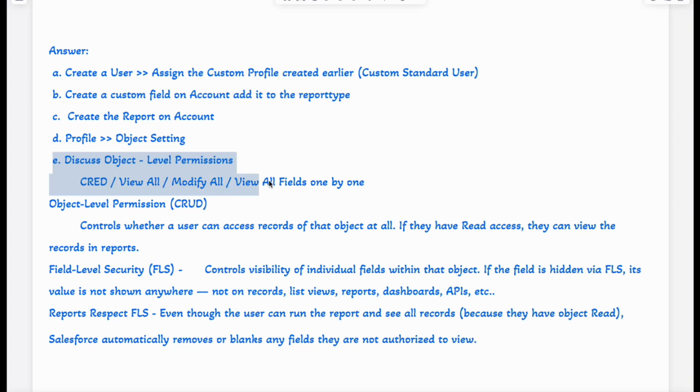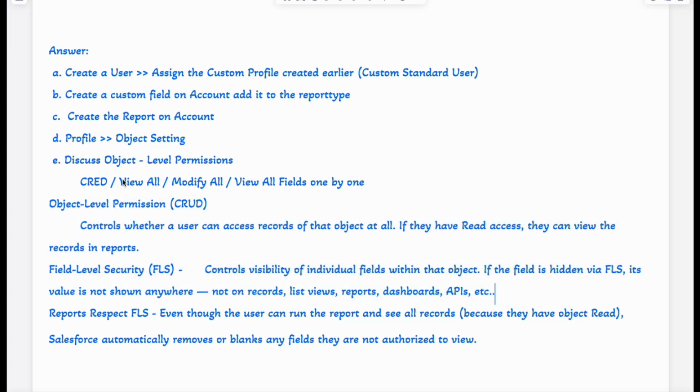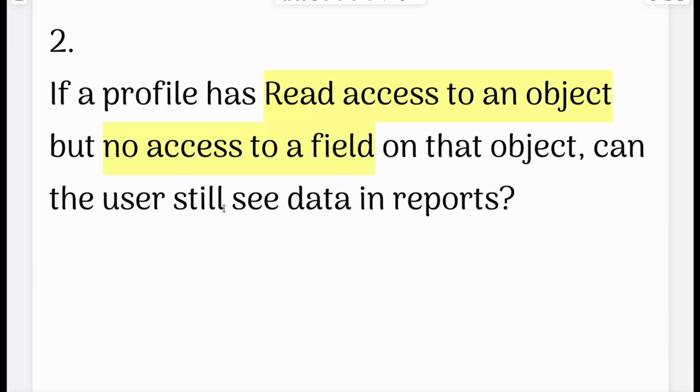Okay. And again, we have discussed in detail about the object level permission, where we covered create, read, edit, delete, view all, modify all, and view all fields one by one. Okay. And we also talked about field level security, and we have shown that even if you have modify all and view all at your profile, still field level security has its own importance. Okay. And now we are going to move to the next one.